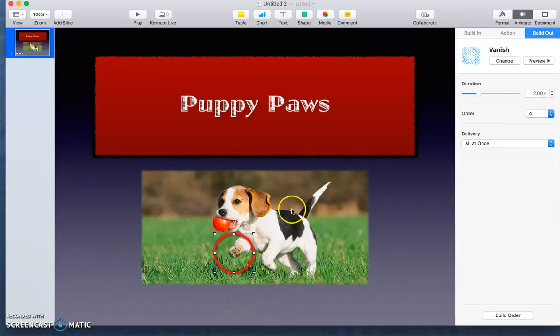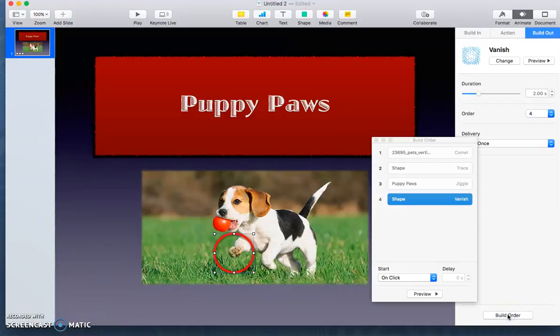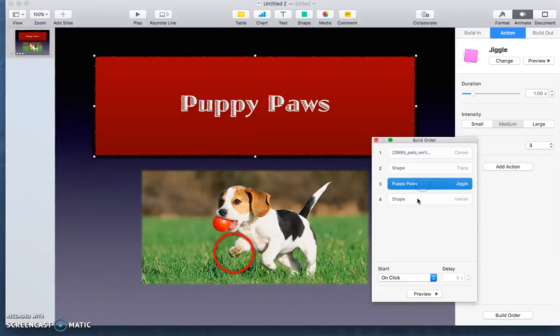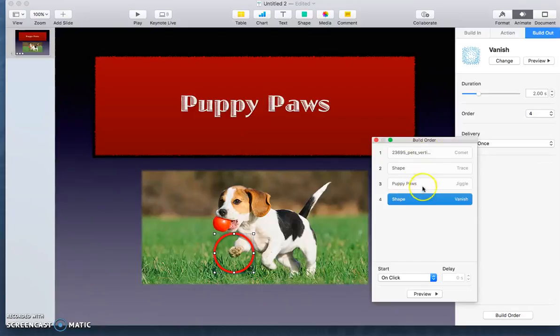And then I just want it to vanish, just disappear. Isn't that fun? So then to check on my animation or the order, if I wanted to change anything, I would select down here on the bottom right, it says build order. Could click on that. And you can see each of my animations that I added in here. So if I needed to change something, or if I didn't want it to go with on click, I wanted to come in with another animation, I could do that. I could make those changes here.